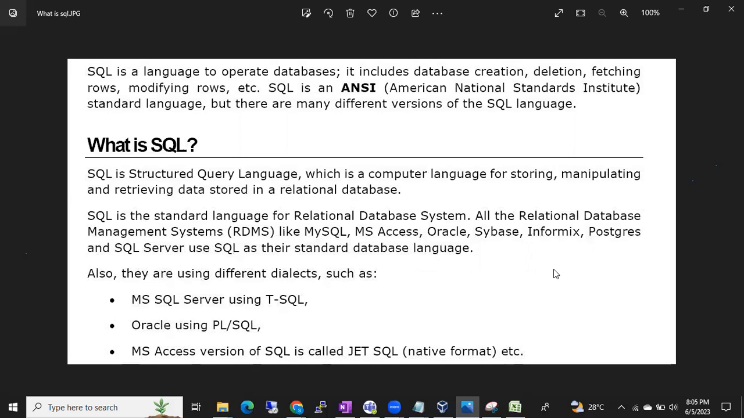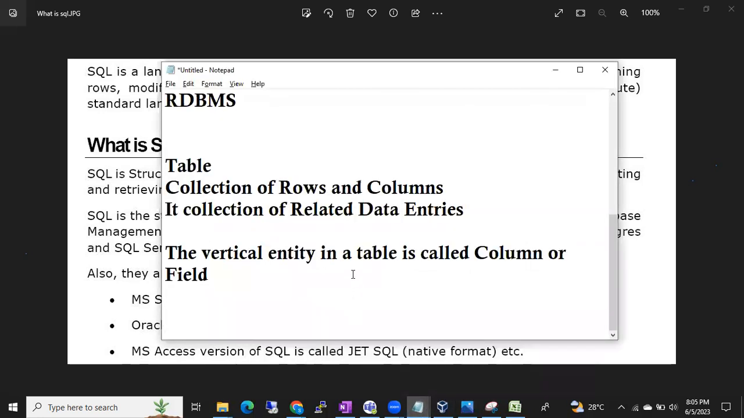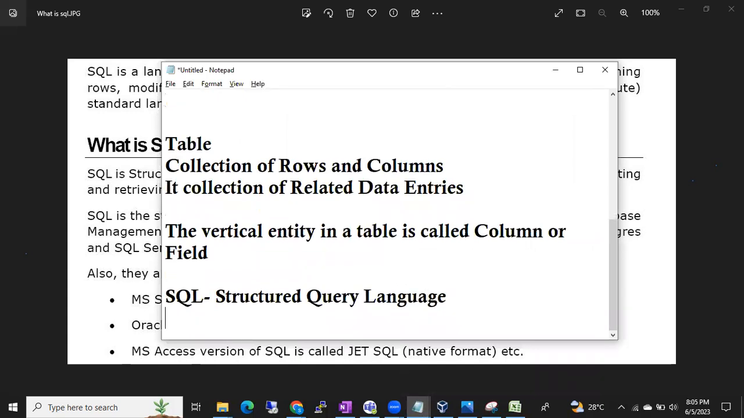Okay, SQL. What is this SQL, guys? Structured Query Language. SQL means Structured Query Language. So what is this language? It itself is saying it's a language. What is this language? Where are we going to use this language? How are we going to use this language? We'll discuss, guys.